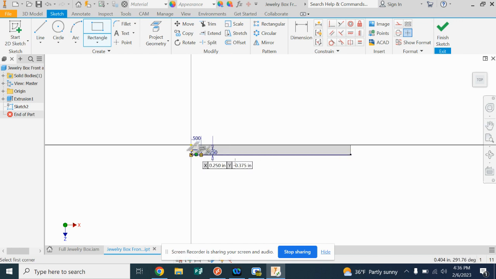I'm going to do this same rectangle over here. I still have the tool in my hand, so I can just come down here, one click. I'm going to move my cursor up, and I'm going to go 0.5 for the width, tab, 0.25 for the height. Enter. I now have my 2 rectangles here. I can come up and finish my sketch.